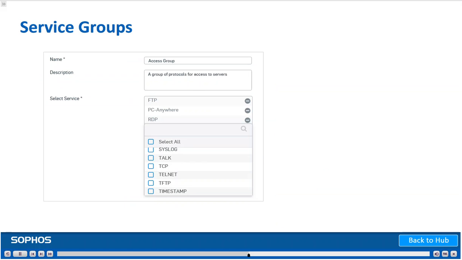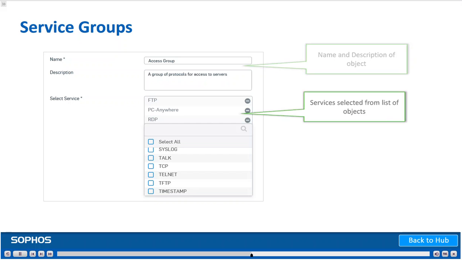As with other objects, services can also be grouped together to make them easier to manage when creating rules and policies in the XG Firewall. Like with other groups, creating a service group is straightforward. After selecting the Add New Group, enter a name and description for the group to help identify the purpose of the services. Then, select the service objects from the list of available services and be sure to save the group when finished.